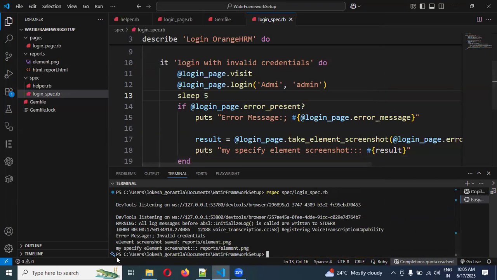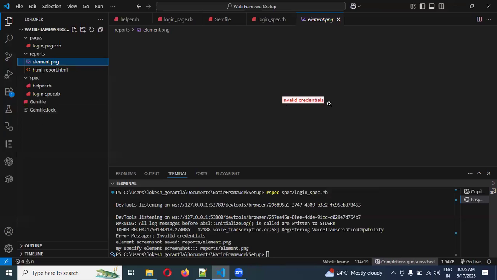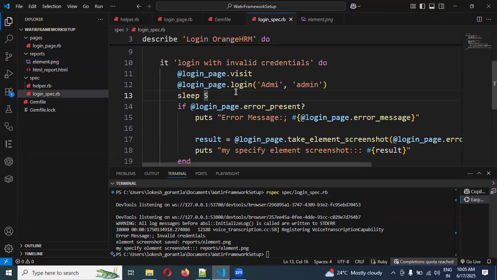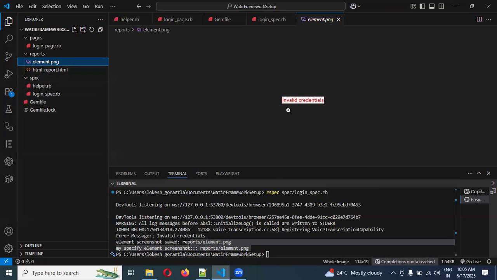Now you can see element screenshot saved and this one came. Now you can see here invalid credentials. Previously there was a timing sync up issue. I have given sleep 5, and after that it is created. See invalid credentials and then reporting elements. Inside that element we are capturing, and this is my invalid credential. That is a specific element screenshot.